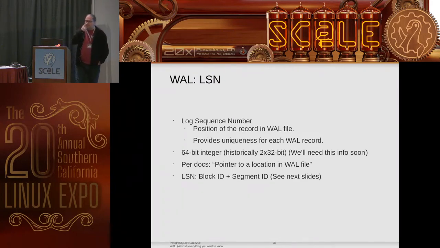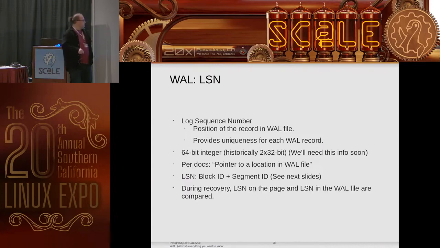So what does it mean? What's the block ID? What's the segment ID? We'll get there in the next slide, okay?